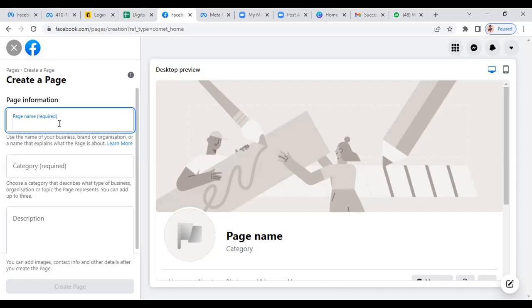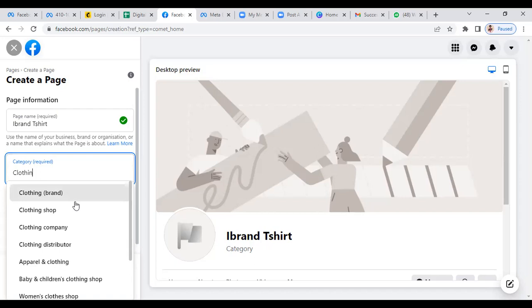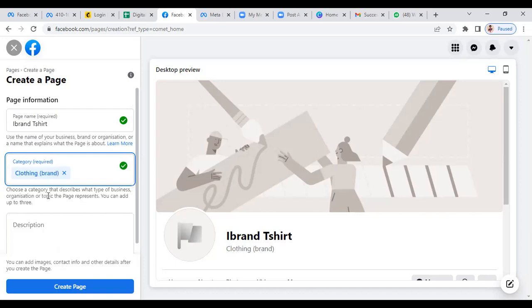So right here, I'll just input the business name. Okay, High Brand T-shirts. Then I'll say category. The category can be whatever business you're working on. For this High Brand T-shirt, the category is clothing. Can you see? Clothing brand, or clothing shop, or clothing company, or clothing distributor, depending on you. So I'm just going to use clothing brand.